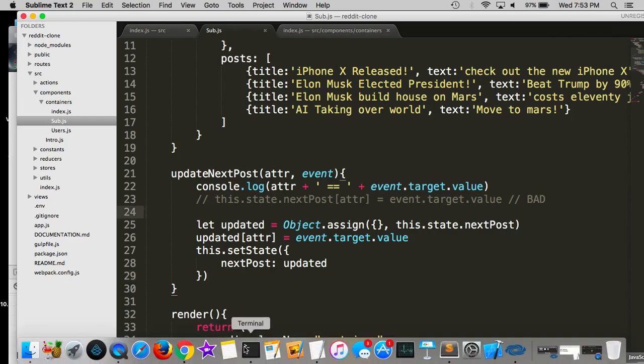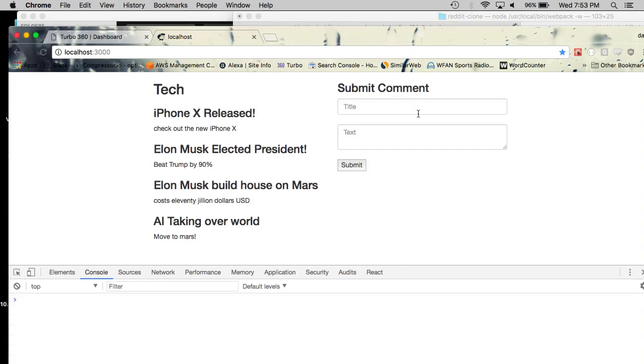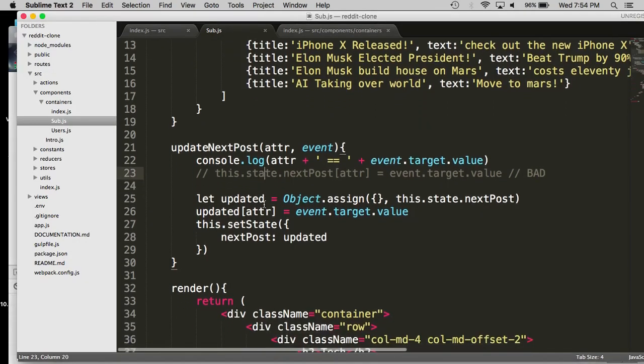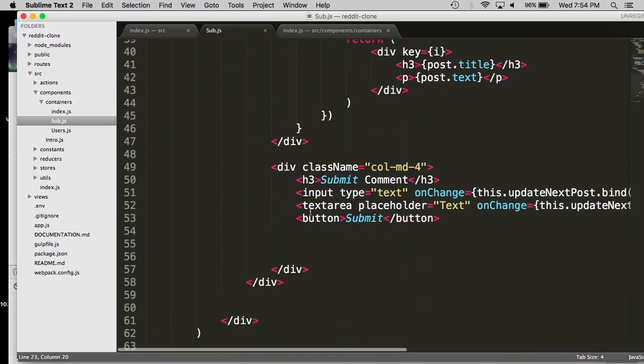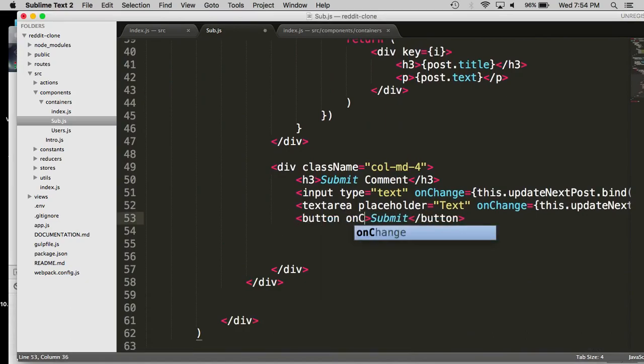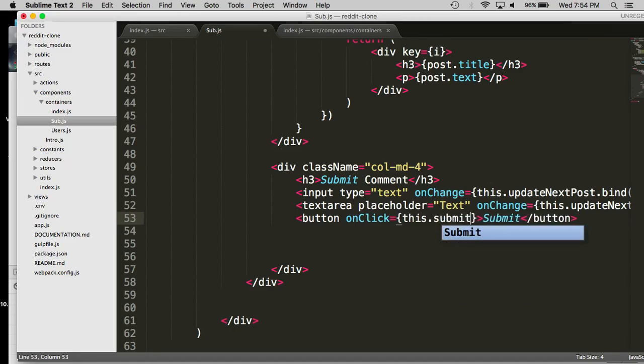Okay, so let's check in on Webpack. Webpack is good. And let's make sure we can reload the app. And, all right. Now there's no visual confirmation, so we're just checking that nothing broke, right? So then let's go back here and create a function on this button which will submit the new post, right? So let's do onClick, this.submitPost.